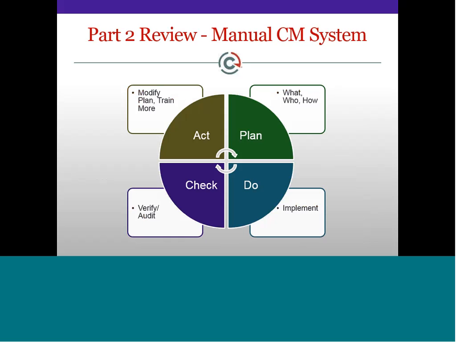Then in part 2, we talked about how to do those things manually. We essentially talked about a plan, do, check, act cycle, where we are trying to figure all these things out manually. So plan: essentially what we are doing is identifying what needs controlling, who is responsible for what, and how we implement the process.